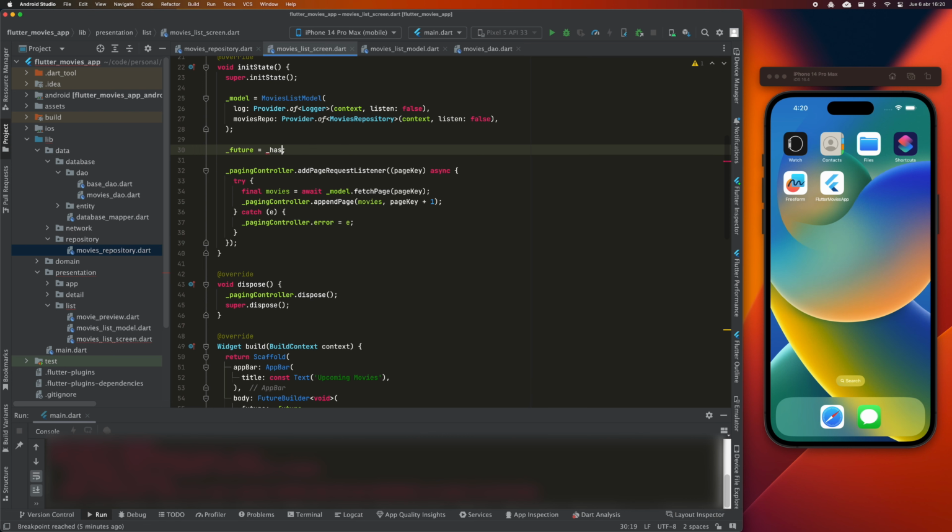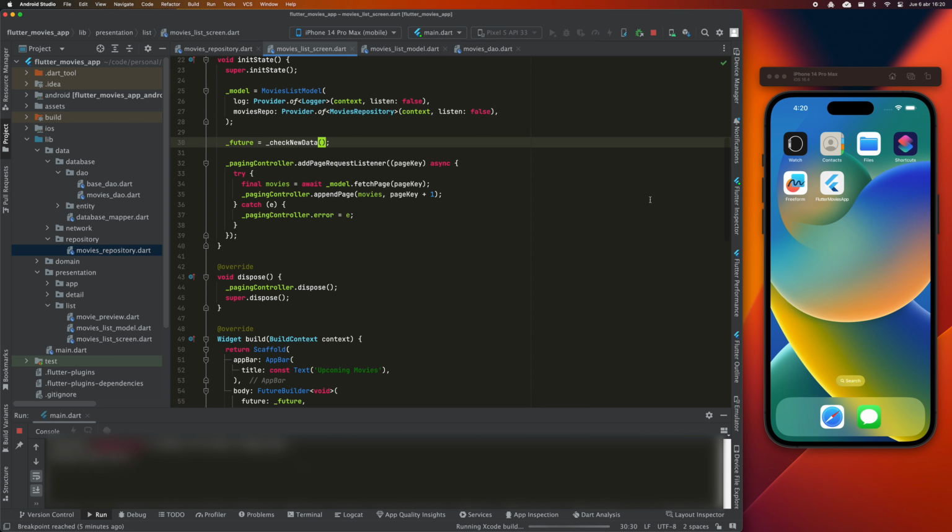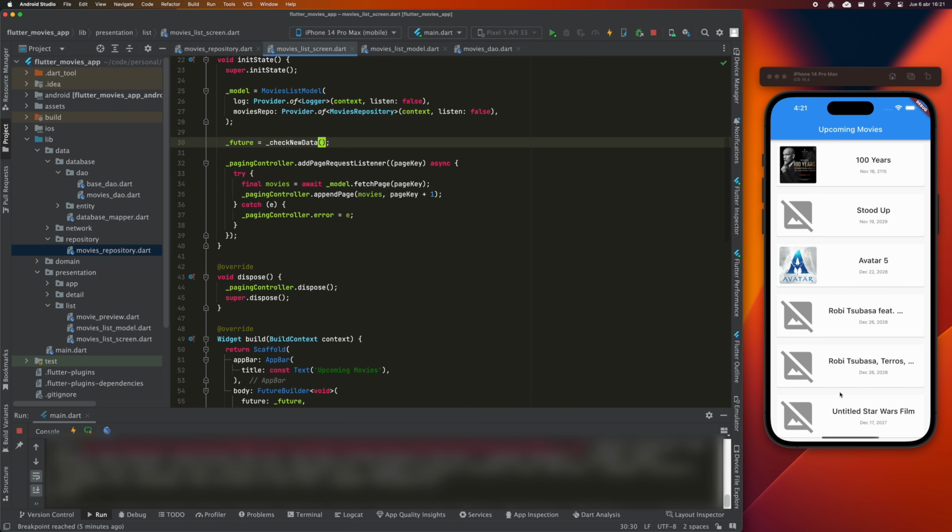At this point, I've made a mistake. I'm calling the method of the model instead of the private method of the class we just created. When we run the app, nothing happens if there are no new updates in the remote API.